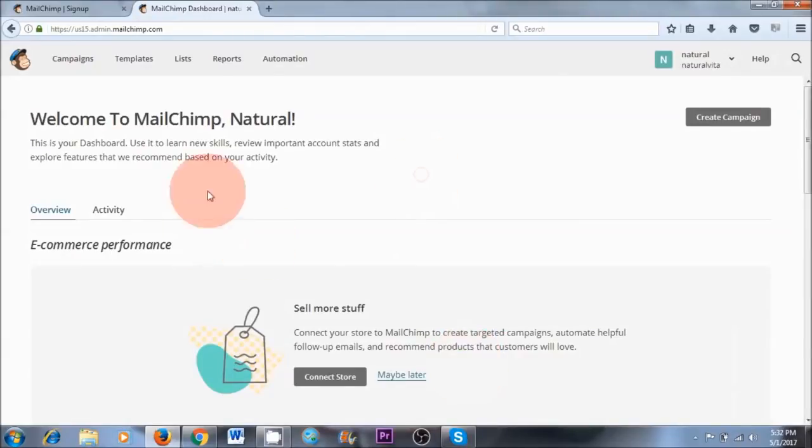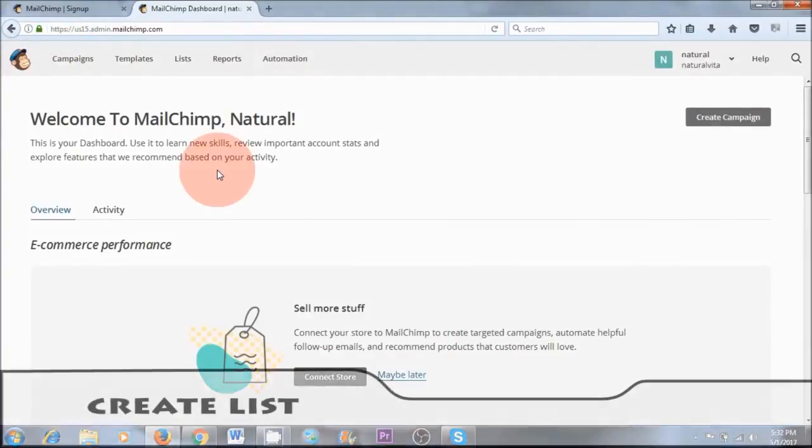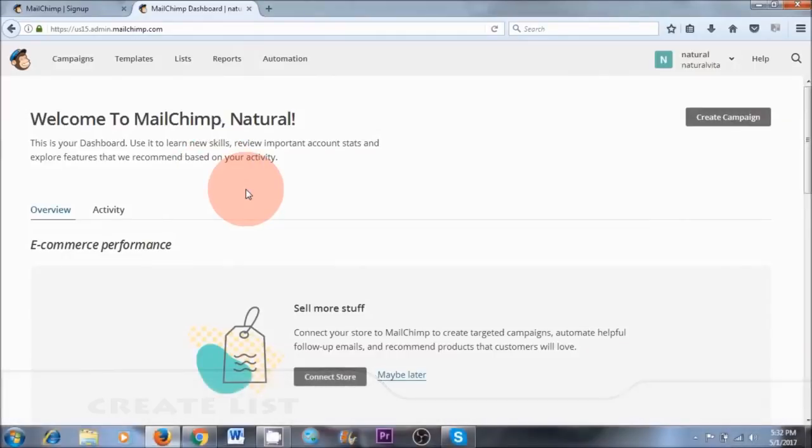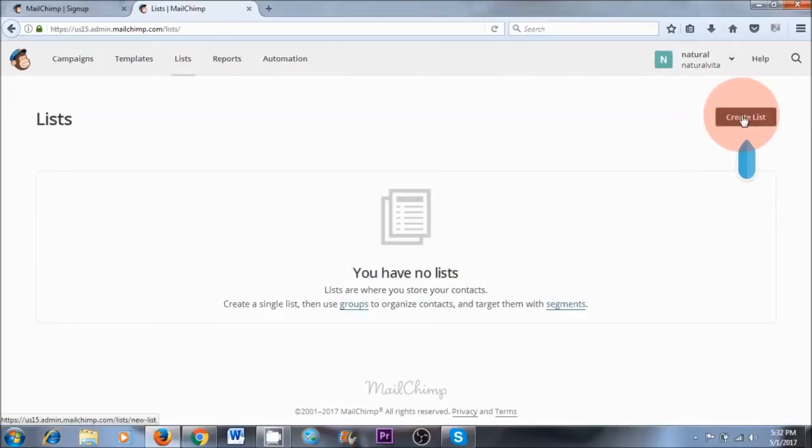Once you find yourself here at the dashboard area, this is where the magic happens up here. The first thing that we want to do is create a new list. We need at least one list in order to send a campaign and to create a newsletter. To create our first list, what we need to do is click on lists. And then here on the right-hand top corner, click on create list.